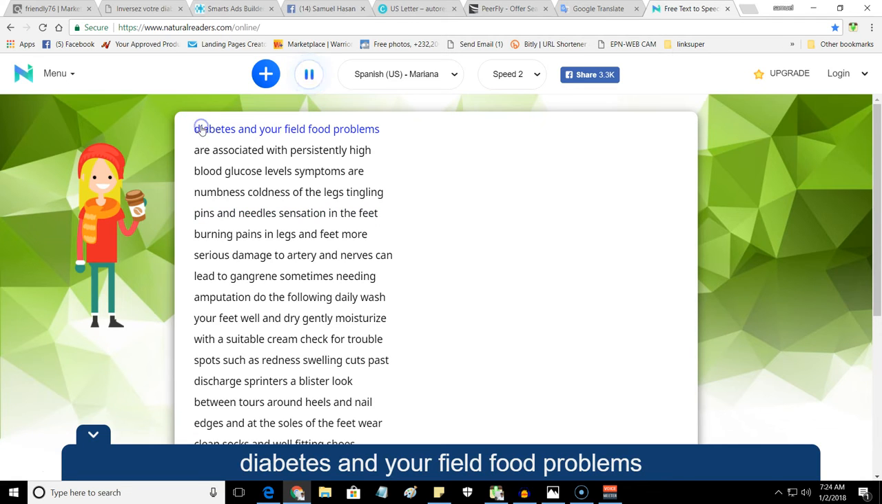Pins and needles sensation. Diabetes and your field food problems are associated with persistently high.